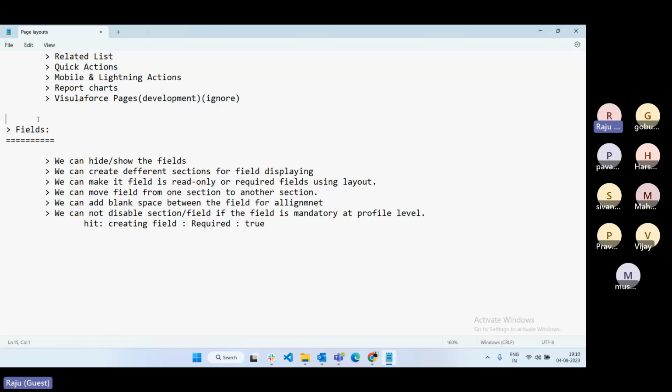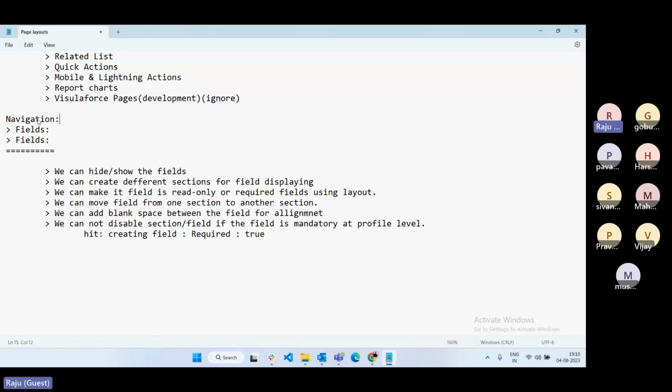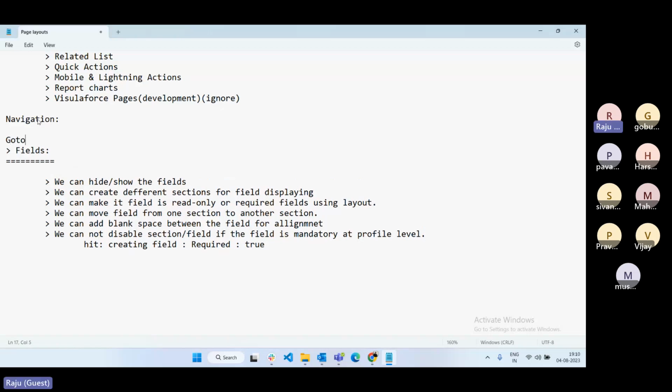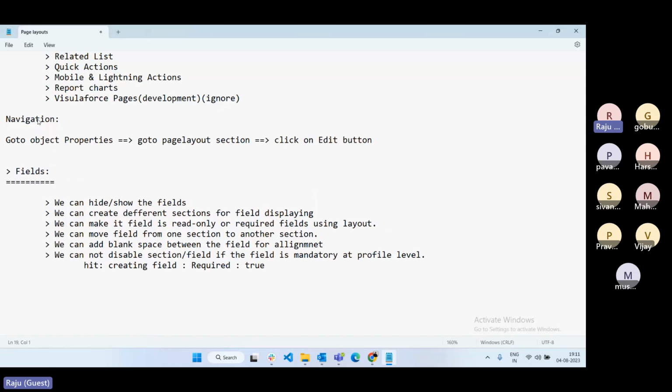Let's see, before going to do it, what is the navigation? Go to object properties, open the object properties, go to the page layout section, and click on the edit button. Okay, this is the standard navigation.